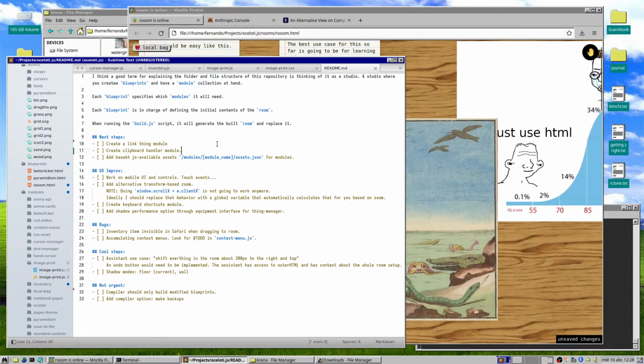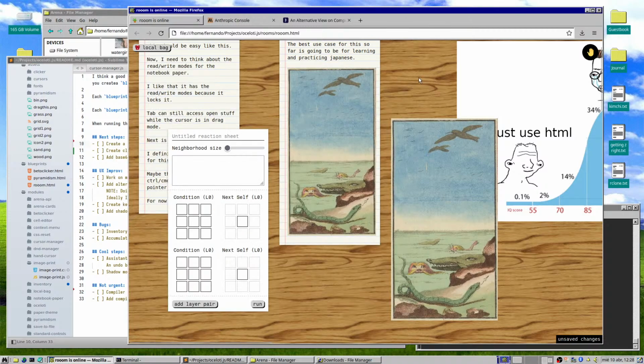Okay, so let's see. Create a link module. I'm still not sure about how to show links. Having a little screenshot would be cool, or maybe try to make it an iframe. That would be interesting as well. Let's do a quick prototype.